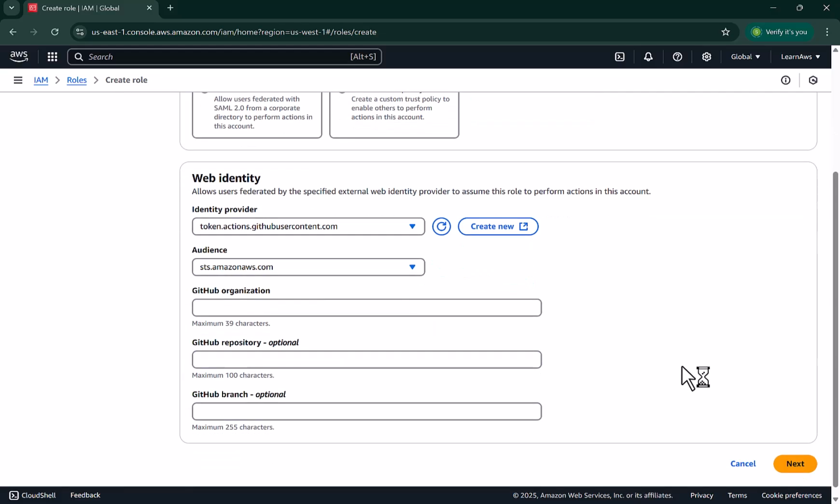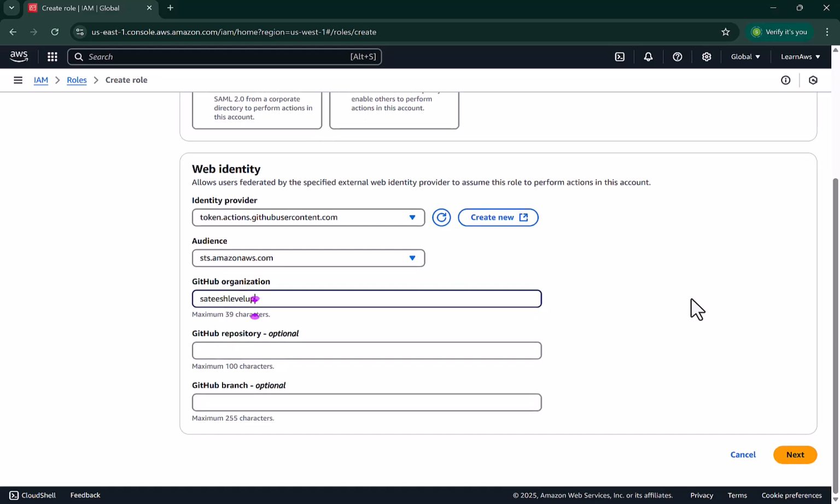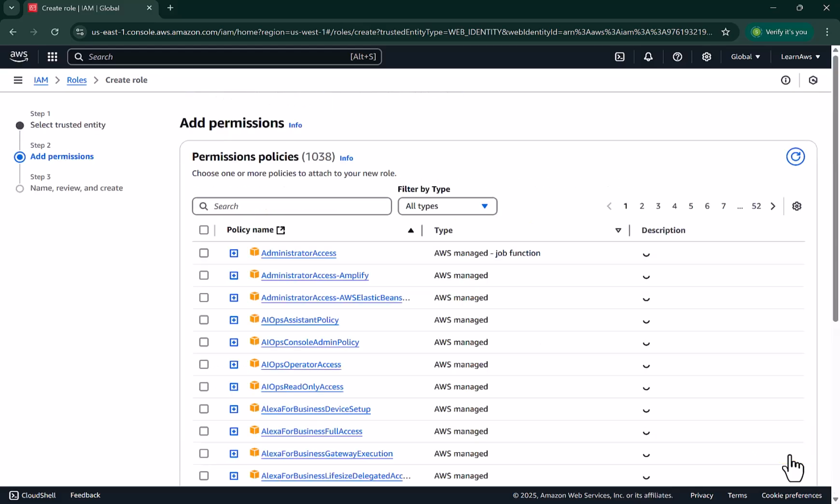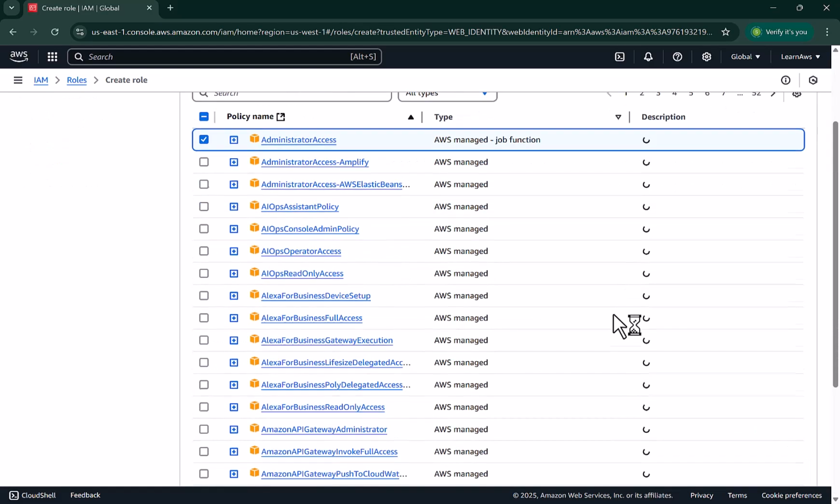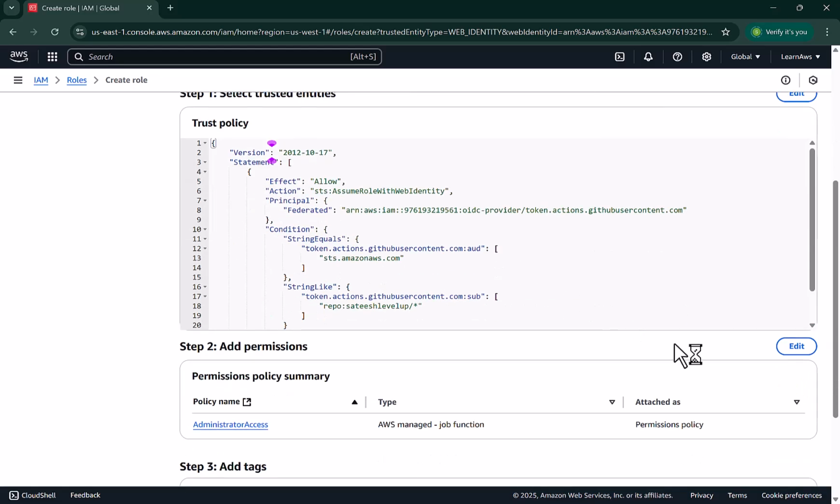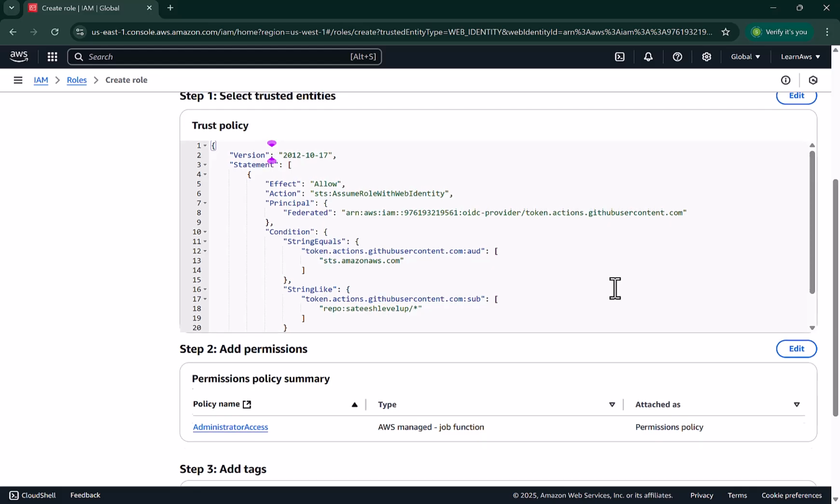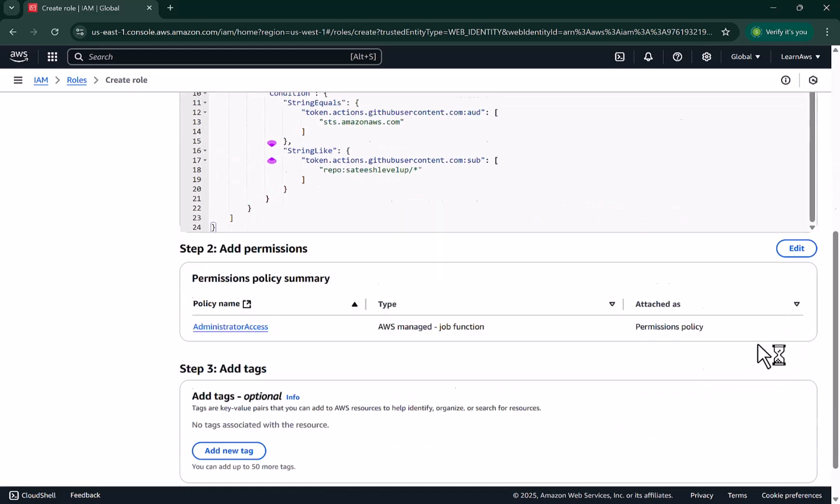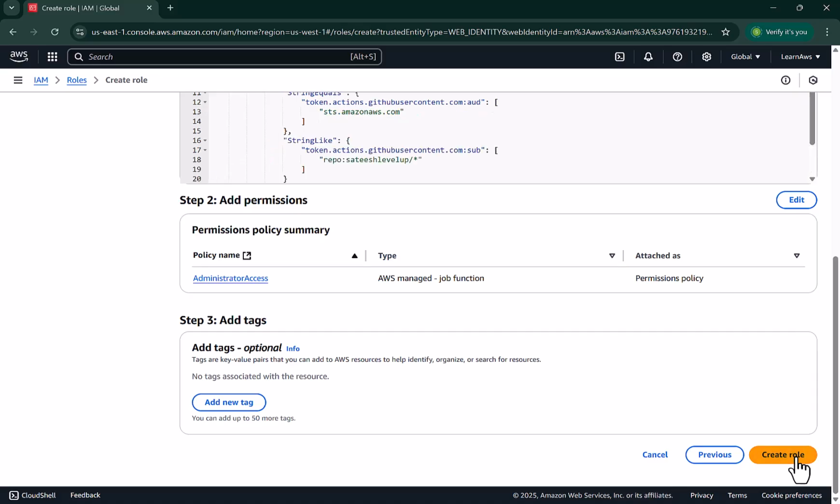Audience, same thing, and GitHub organization. So GitHub organization here would be, this is my GitHub organization, and then click next. I'm going to give a role access, administrator access, next, and the role name is git new role for demo. Okay, this is the role that I'm creating, and okay, all this is fine. Let me go ahead and choose option create role.